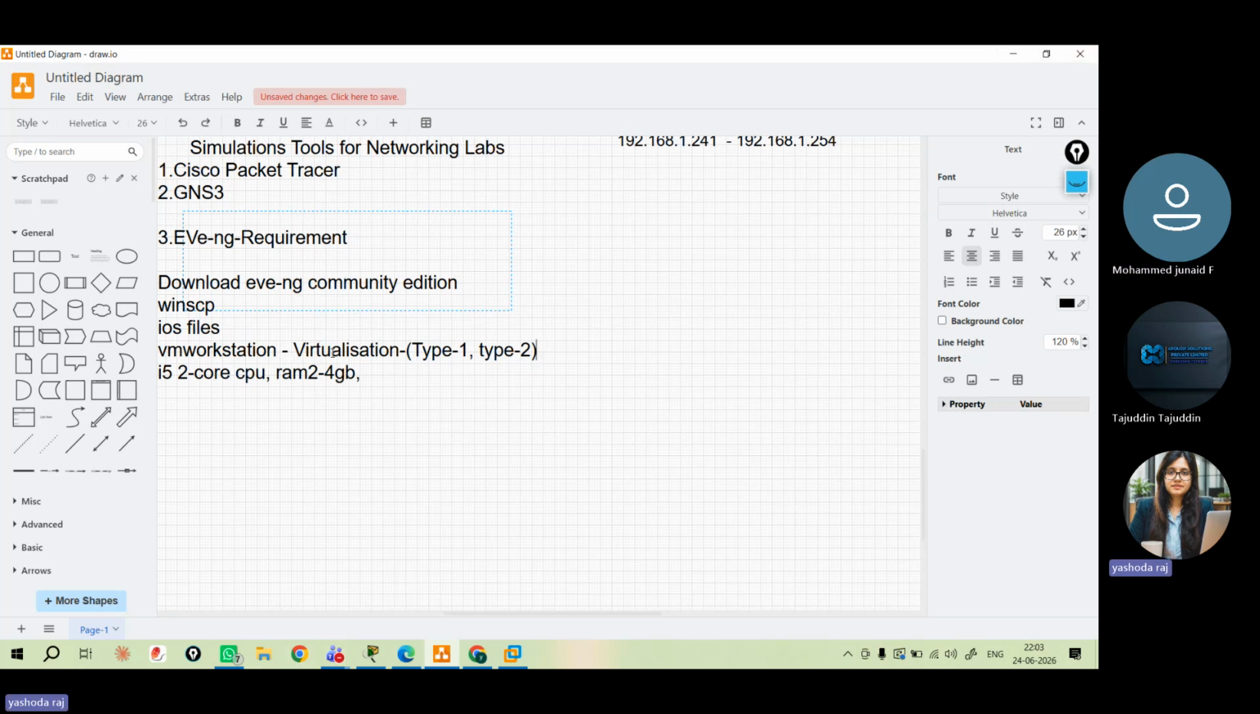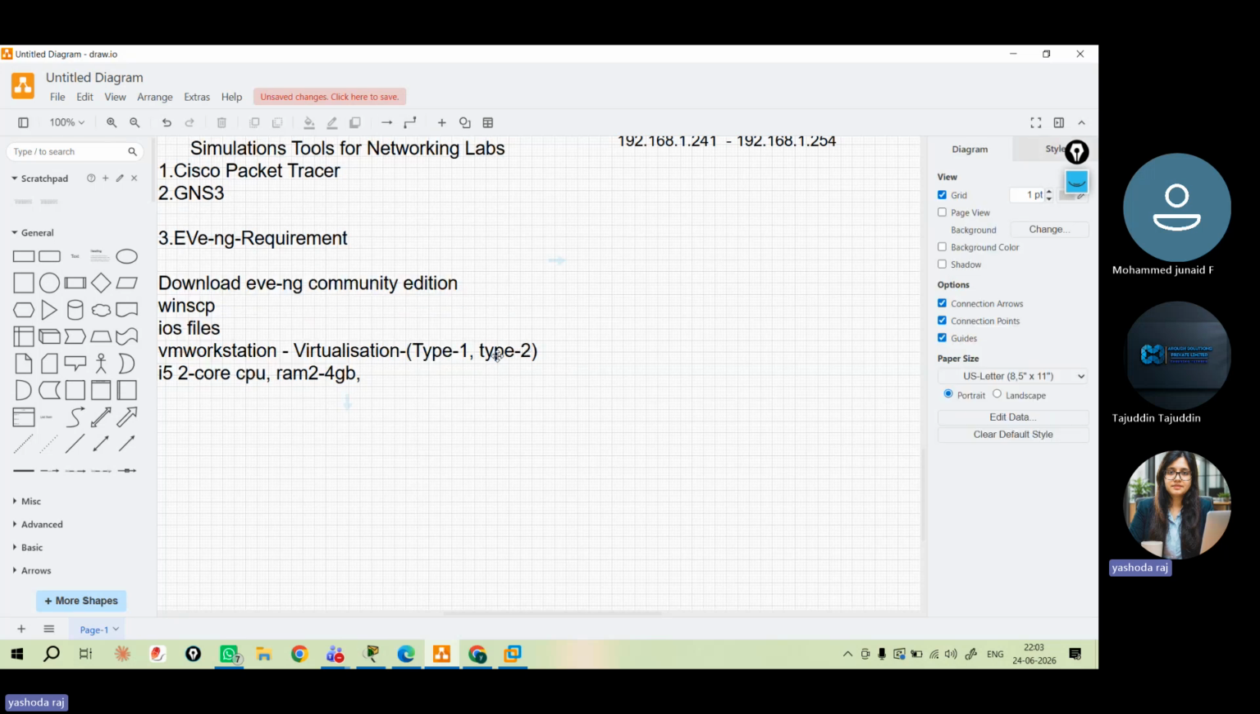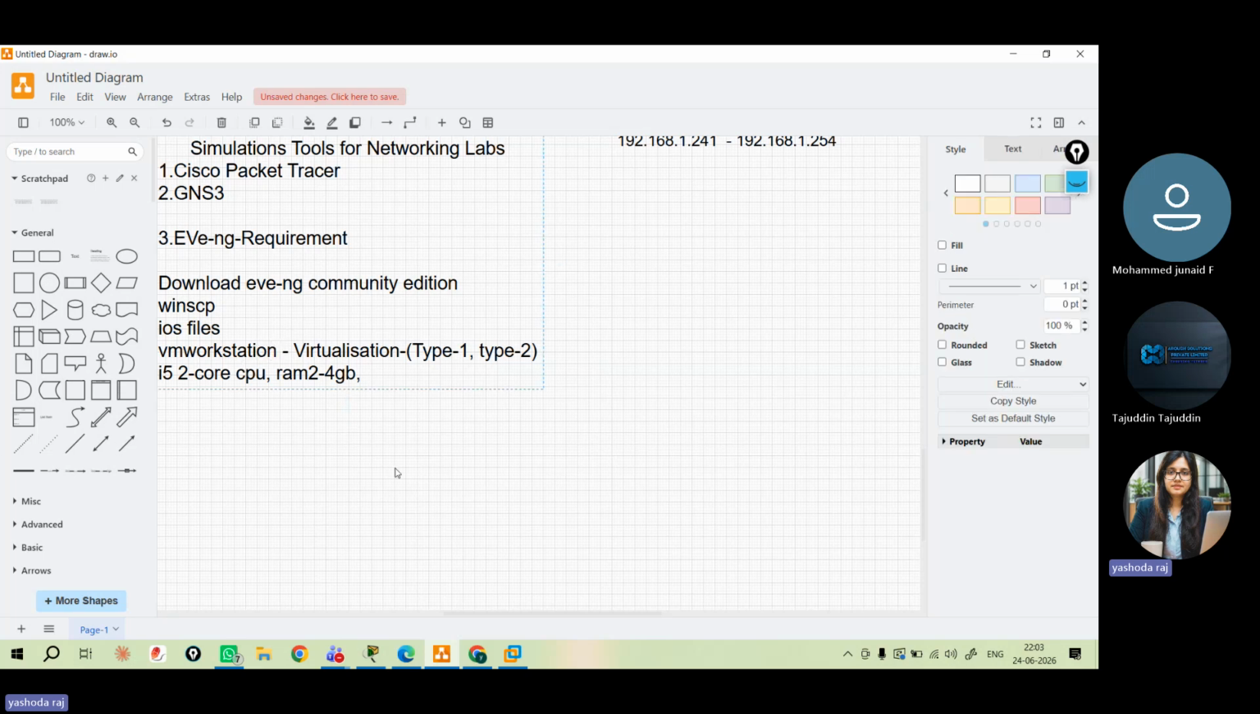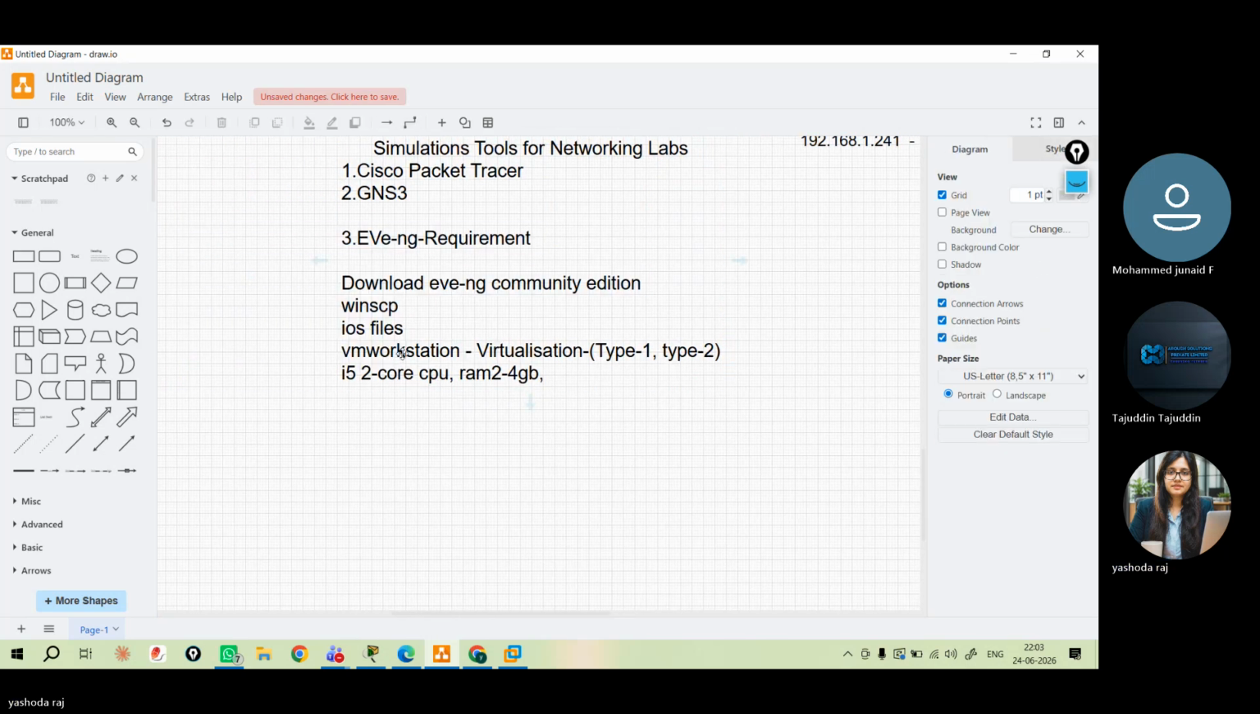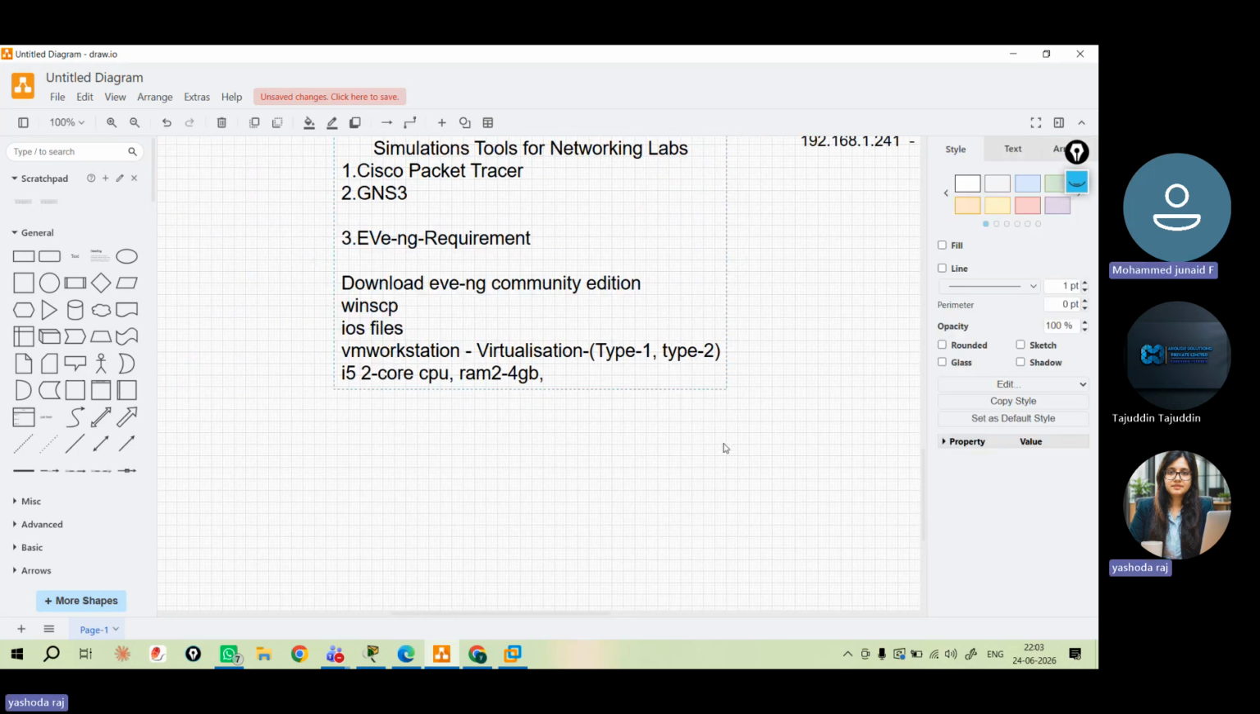Yeah, so in virtualization we have two types, type 1 virtualization and type 2 virtualization. Right now, we are using type 2 virtualization. What do I mean by that? We have an operating system, and on the operating system I am installing one application, a VM Workstation application. This is called type 2 virtualization.